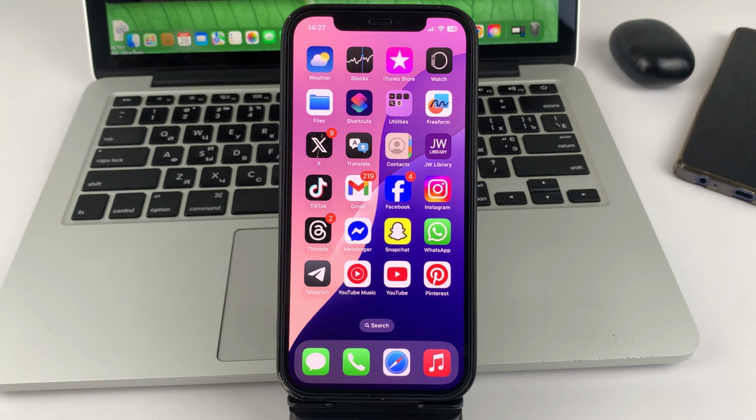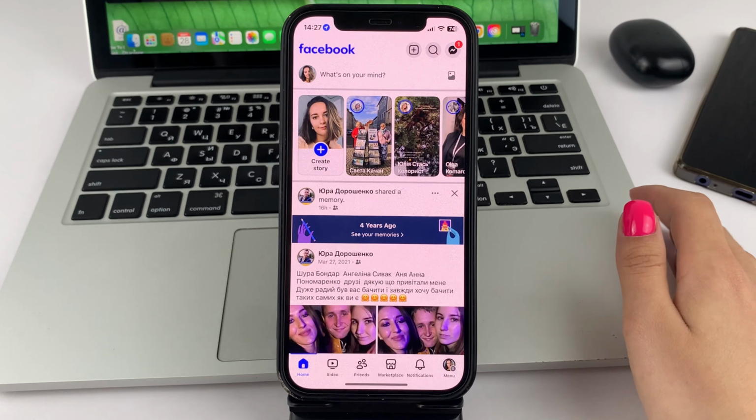So let us get down to our topic with you friends. Open the Facebook app on your device. Then go to your account.